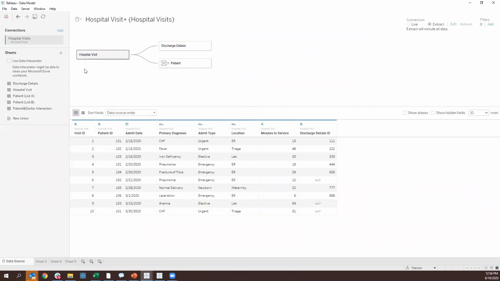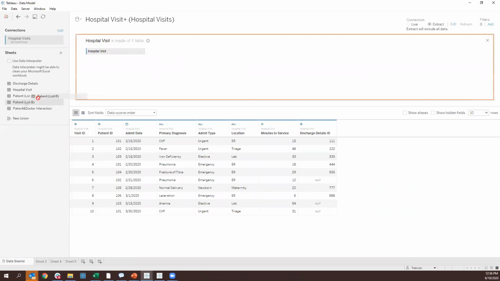A stored procedure is going to come in as a single logical table with no ability to join it to something else. You can relate it to other logical tables, but if this was a stored procedure, I couldn't drag in other tables or stored procedures to join to it at the physical level.